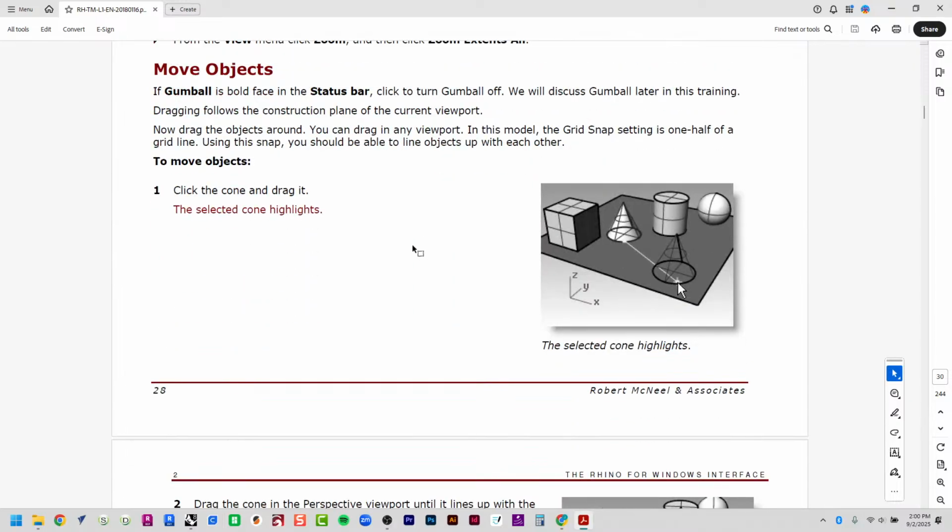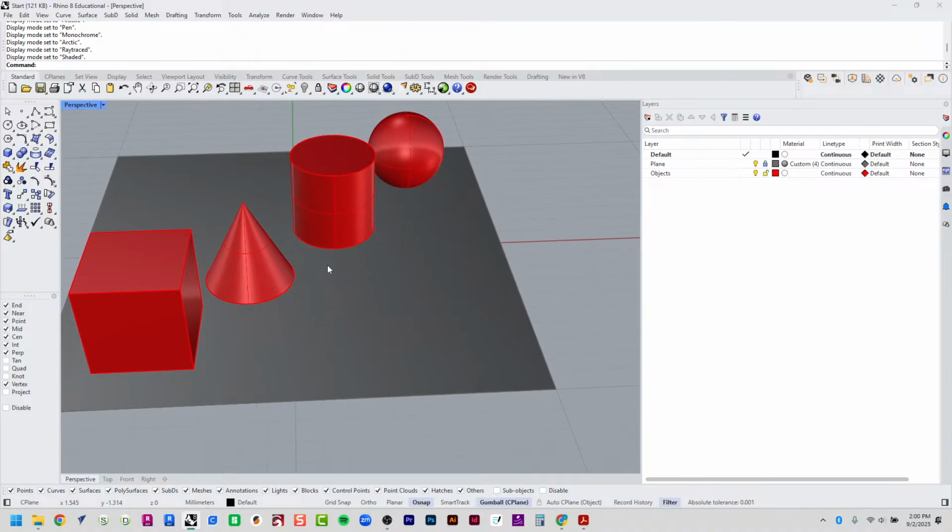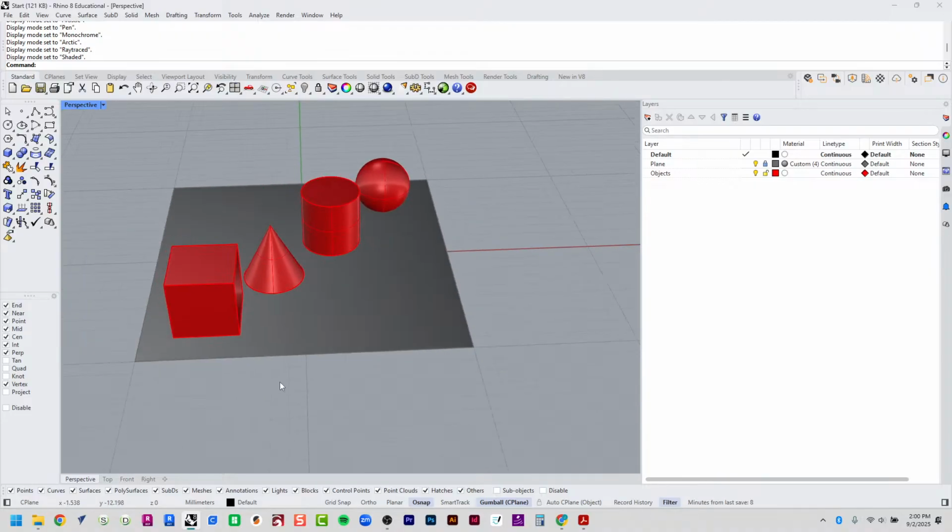We're going to practice moving these objects without using the move command. Now, if you select any of these pieces of geometry, and you see this goofy little thing here, the green arrow, blue arrow, red arrow, that is called the gumball. If you don't see it, that's because it's off.